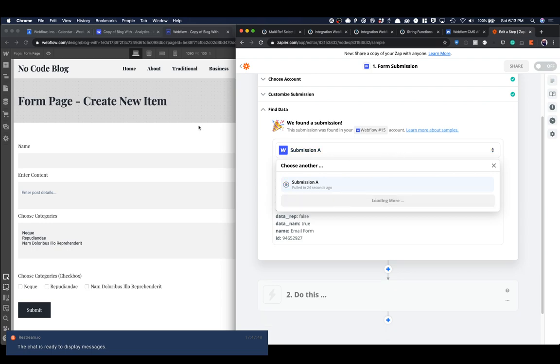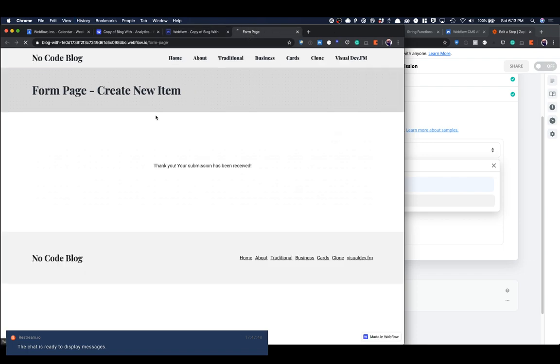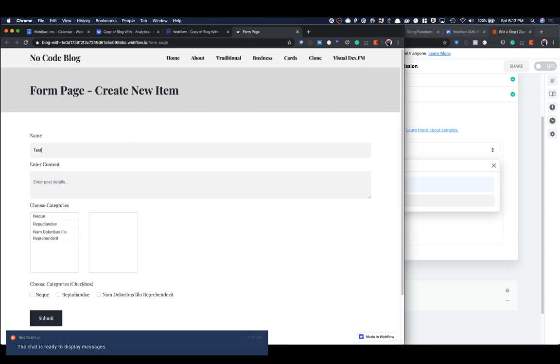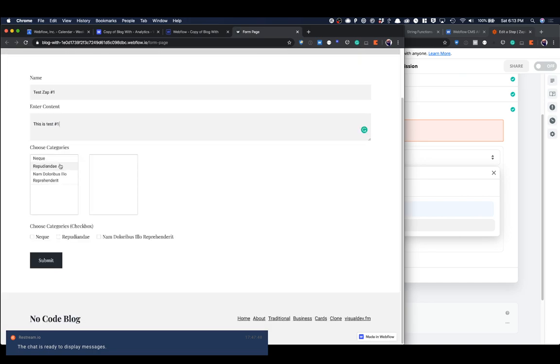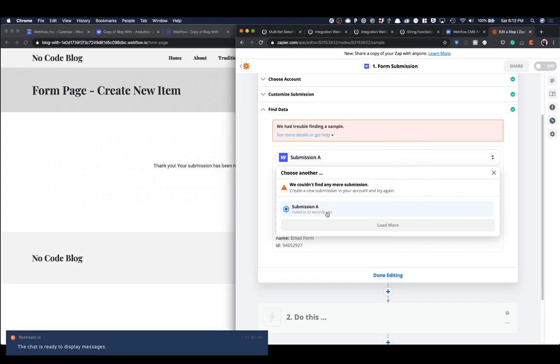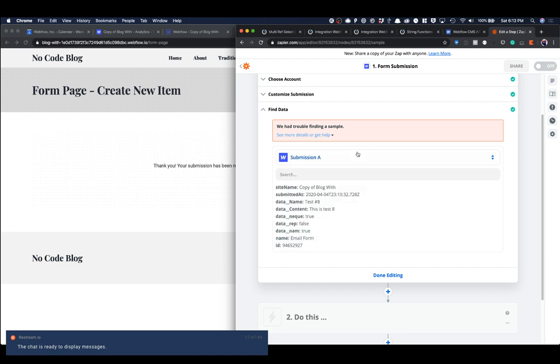And so I'm just going to come back over here and fill this out one time so we have it like we want it. I'm going to say test zap number 1. This is test number 1. And then I'm going to go back to using this. I'm going to pull all 3 of these over, and I'm going to submit. Perfect.